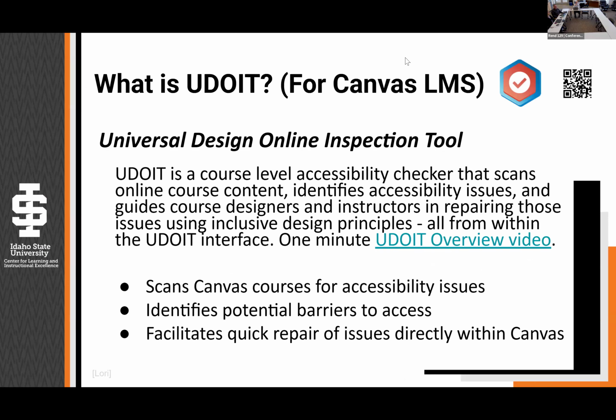So the main reason we're here is to talk about UDOIT. It is an acronym for Universal Design Online Inspection Tool. So it is a course-level accessibility checker that scans all of your online course content, identifies accessibility issues, and guides course designers and instructors in repairing those issues using inclusive design principles, all from within the UDOIT interface.